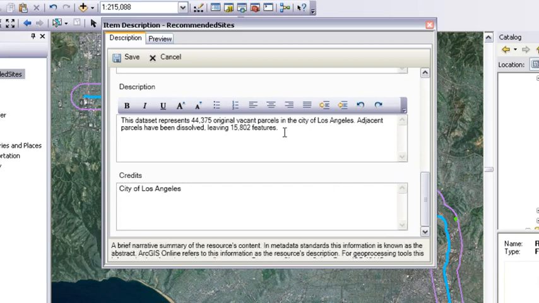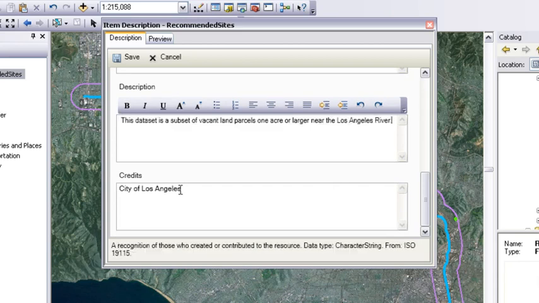In the Description box, highlight and delete the existing text. Replace it with this: This dataset is a subset of vacant land parcels 1 acre or larger near the Los Angeles River. In the Credits box, replace existing text with this: City of Los Angeles, ESRI. Click Save and close the Item Description window.